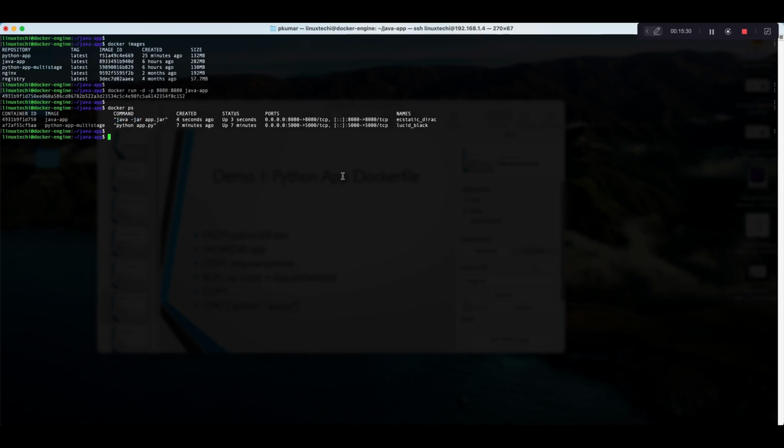Let's try to access this application. Run the command curl. Alright, we are getting the response from the application. This confirms that our application is accessible using this container, which is started using this Docker image.